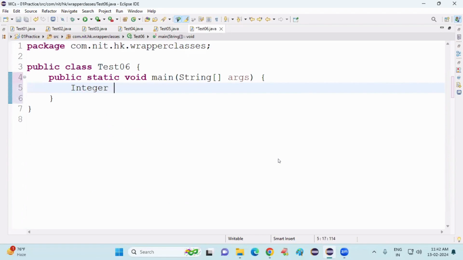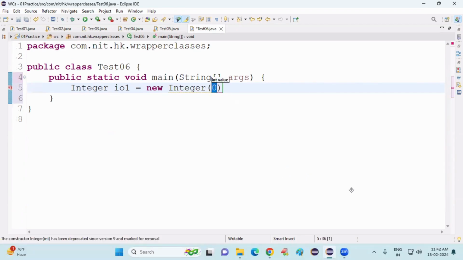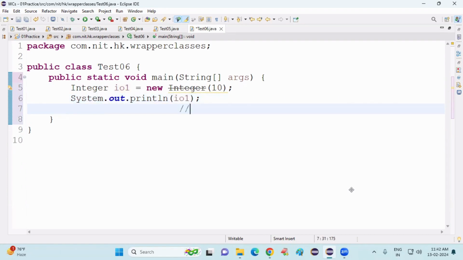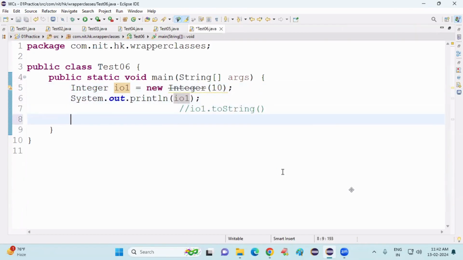Integer IO1 equals new Integer of 10 or 50, anything. Now if I write system.out.println IO1, tell me, here internally IO1, what is called? ToString method. It implicitly calls IO1 dot ToString. Now the value of this integer object 10 is converted as a string and that message will be returned to display 10. Okay. Now I don't want to print, I want to convert.